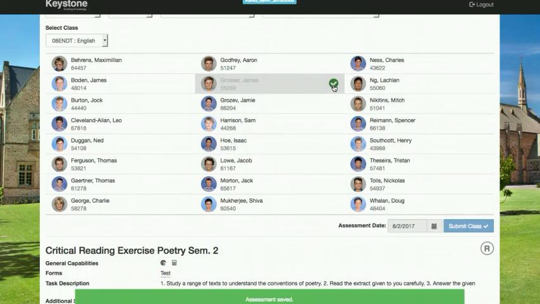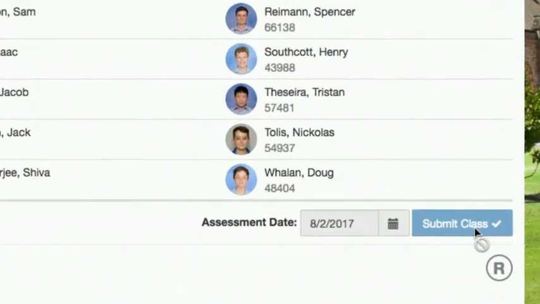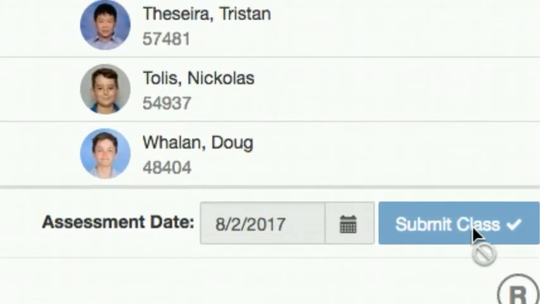You can see that this student has now been completed because he has a tick next to his name. Once every student has been completed and the data for the way they've performed against the assessment has been entered, they will all feature ticks, and the Submit Class button will become active. At the moment, it's inactive because I haven't completed all students. This Submit Class button is essentially the Publish button, and it's the button that will release the data to all of their boys and their parents too. So please remember to click it once you've completed every student.